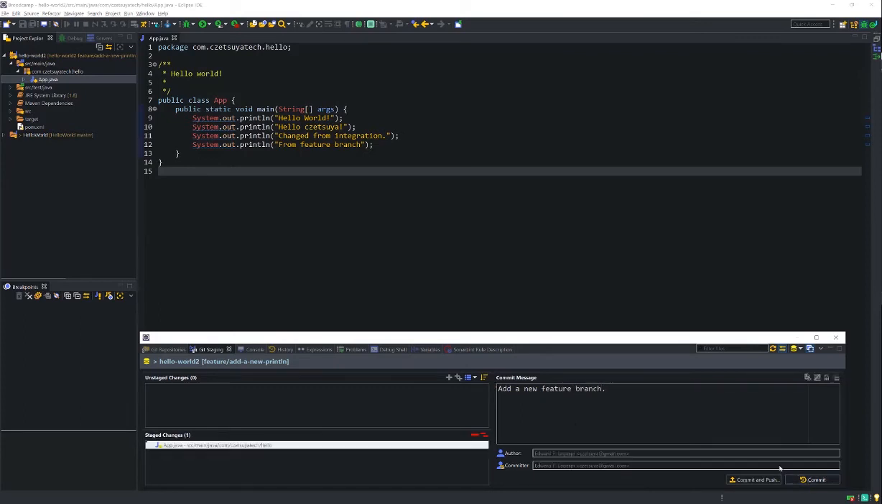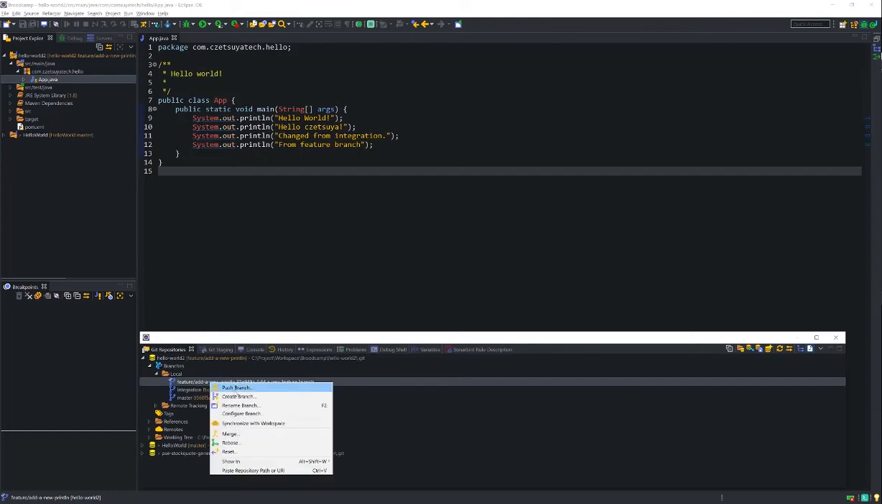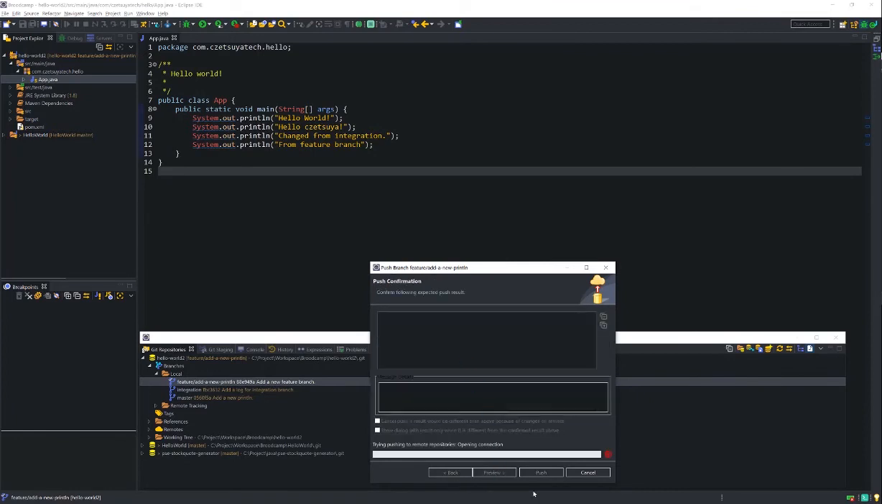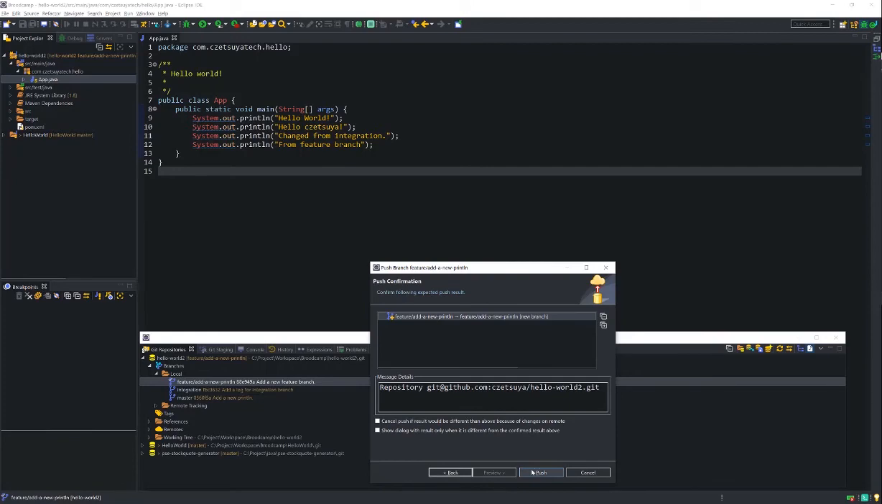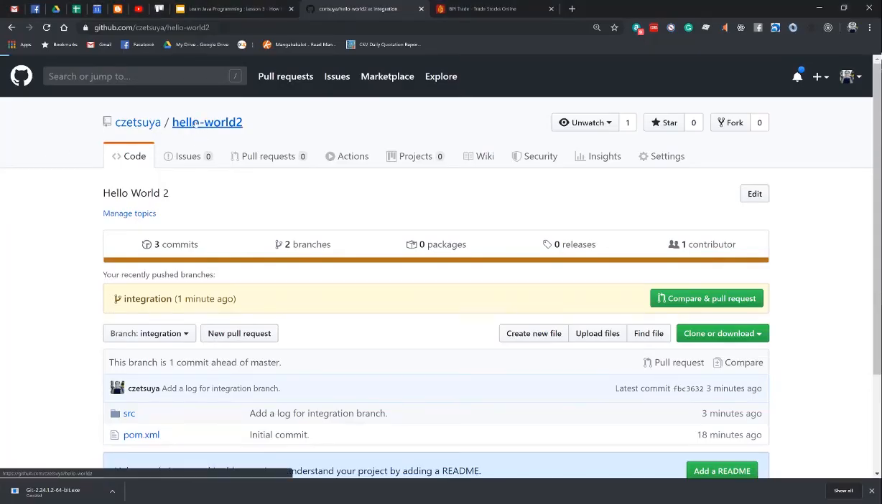Click commit. Now it's committed in your local Git repository. It's not yet in the GitHub repository. To push this one, right click on the branch and hit push branch. And then here we can see that we are pushing the feature branch, and click preview and finally push. So we should be able to see our new branch here.